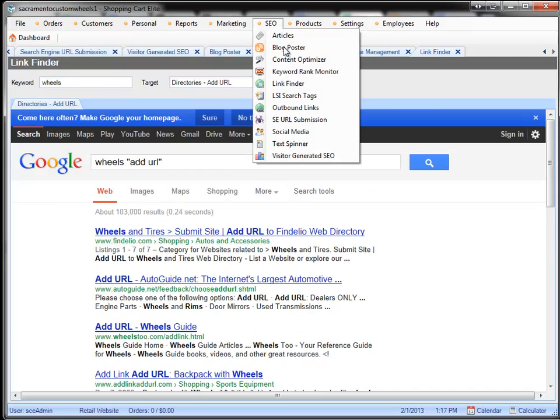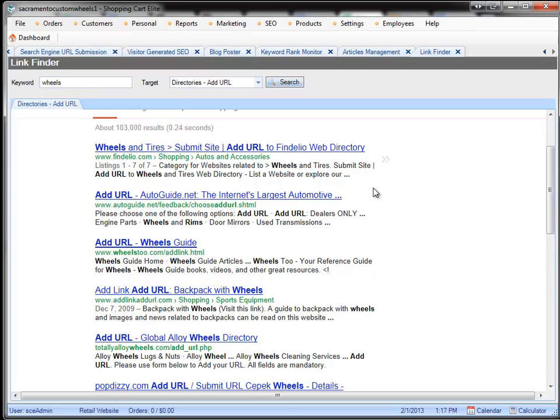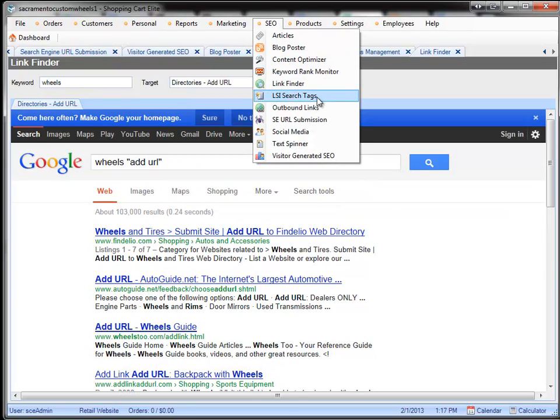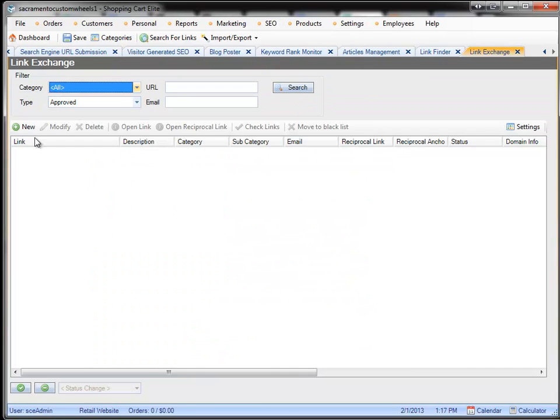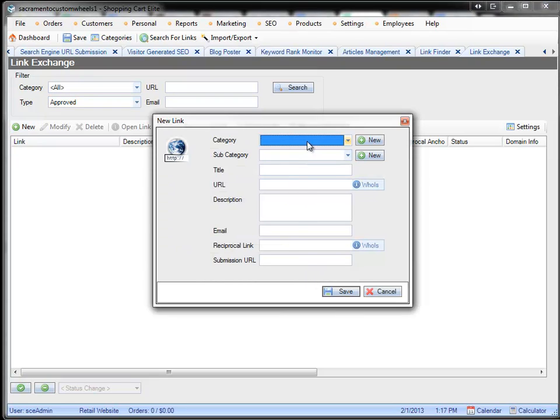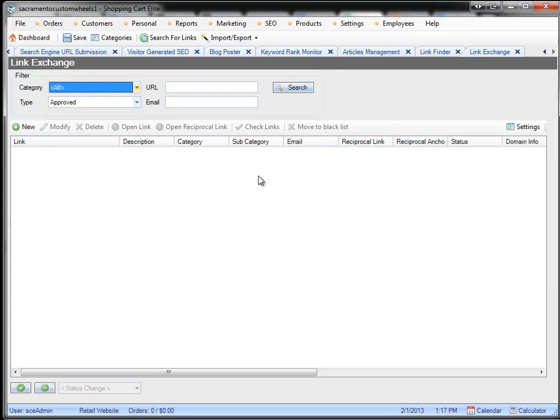Okay. Some directories require you to have reciprocal links. To manage your reciprocal links, we have what we call outbound links. And outbound links, you can just create the links that need to be reciprocal, but what we also do is we check to make sure that they're linking back to you.